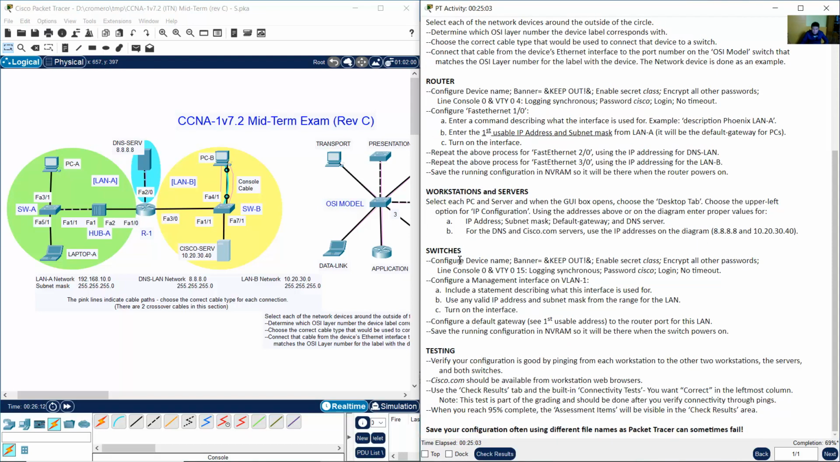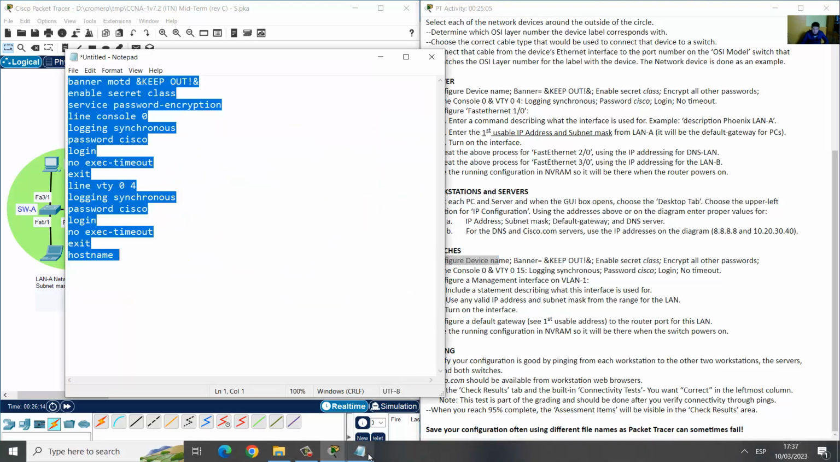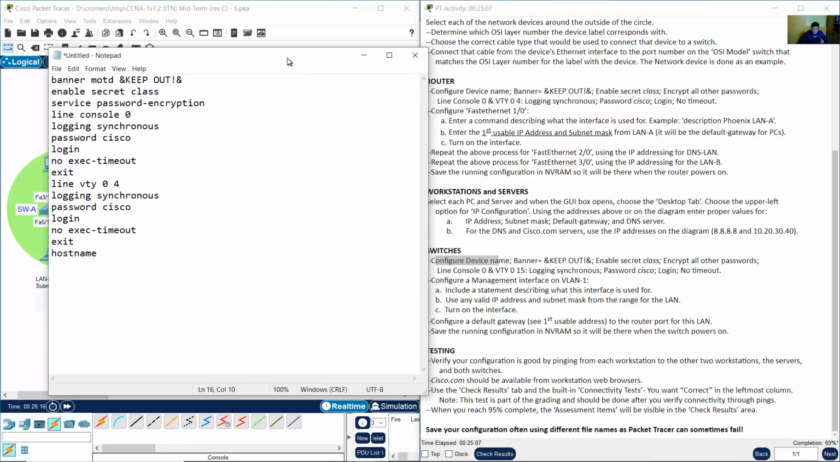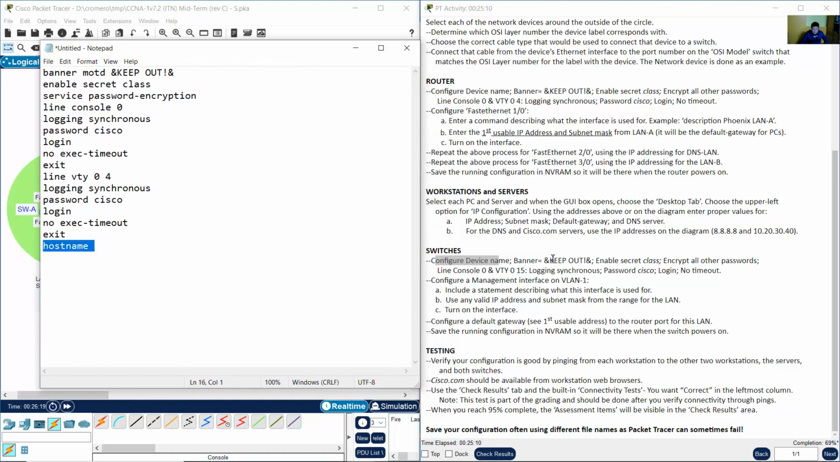Switches, configure device name. Okay, I will use a notepad. Configure device name is hostname. The banner keep out is this. Enable secret class is this. Encrypt passwords this. Line console, login synchronous, password cisco, login, no exec-timeout.